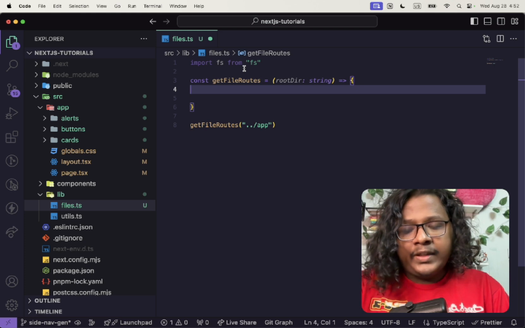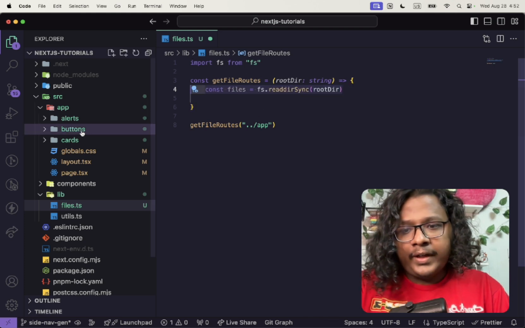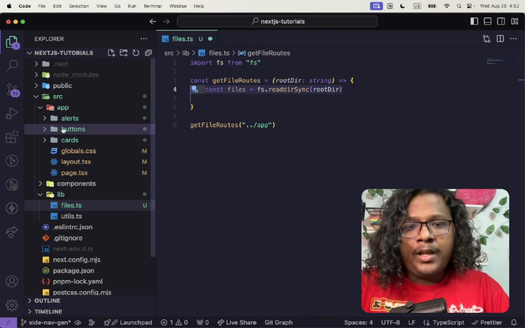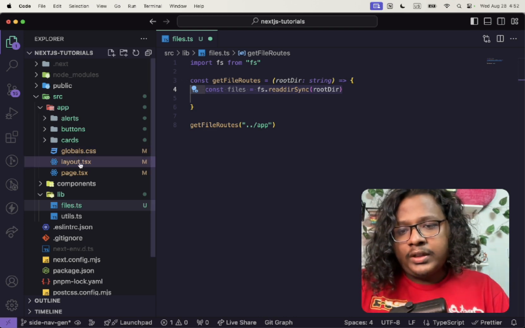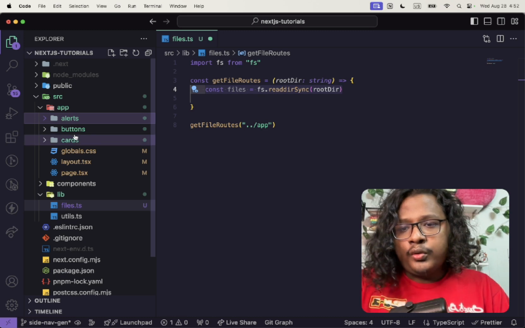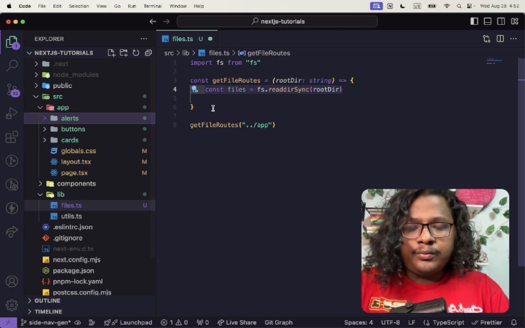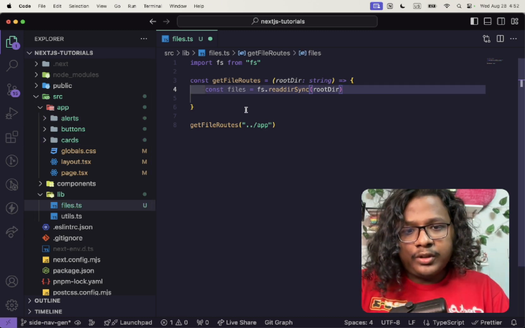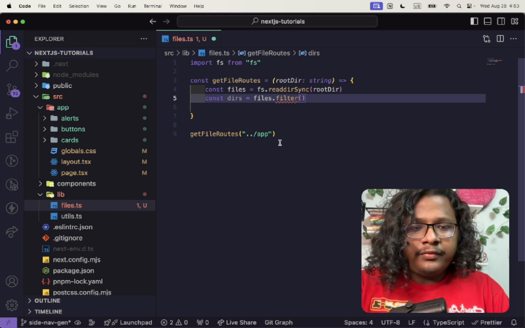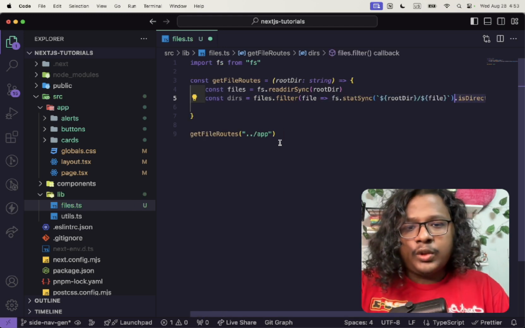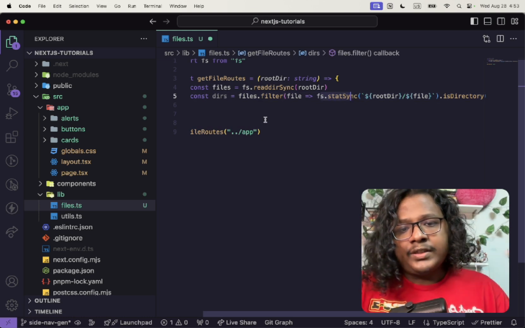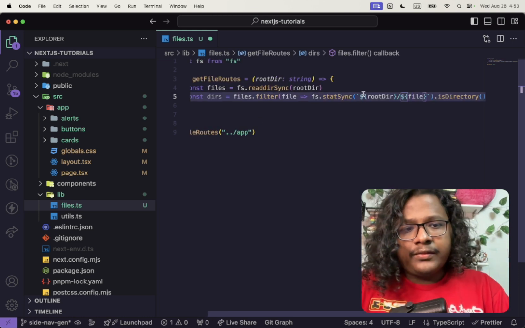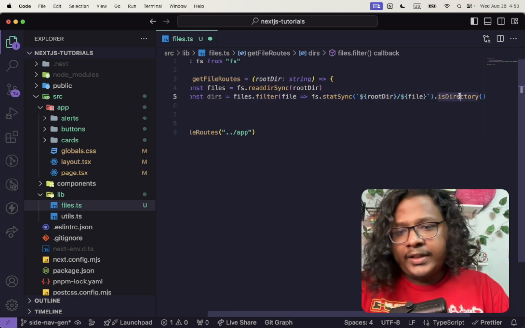Now we can use the fs read directory to get all the files from the app directory, but we don't need all the files, right? We don't need the global or the layout or the pages. We only need these. So to get only the directories, what we can do is create another variable called dirs. Here we can write some filter logic that will get us only the directories. So we are using the fs.stat that will give us some stat of the file, passing the file location and checking if it's a directory or not.